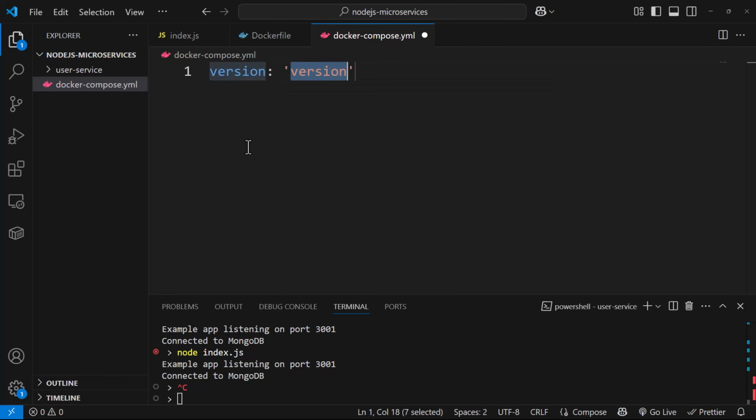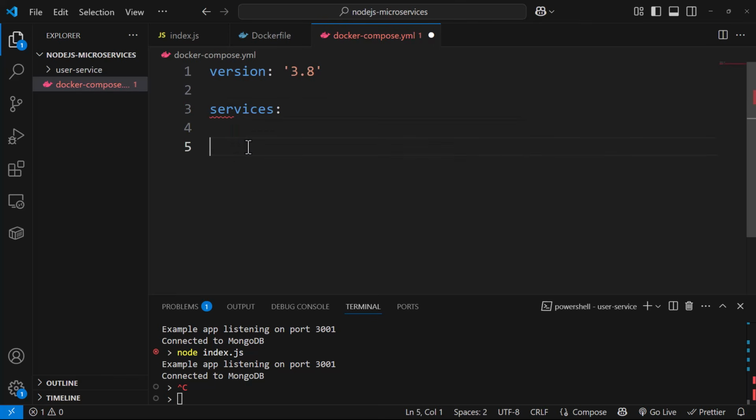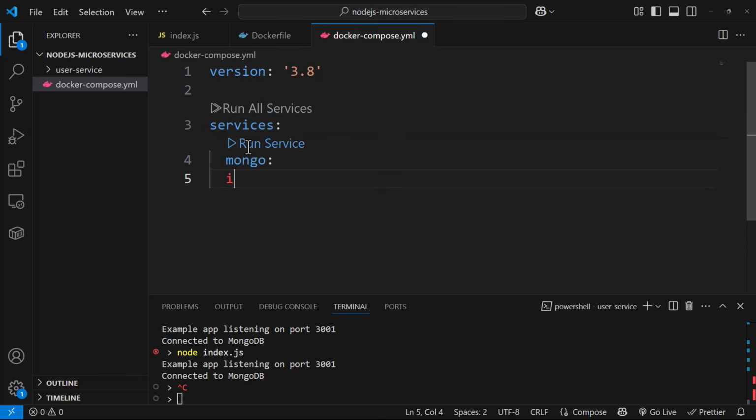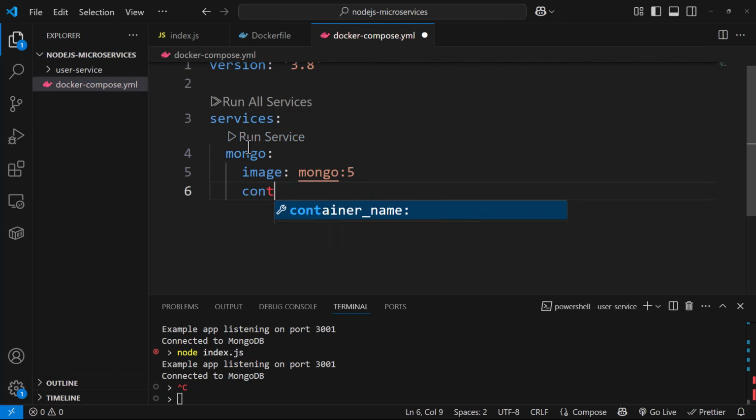So I'm going to say version over here. Version, I'll add 3.8. Now I'll say services over here. And when it comes to services, we'll start defining the services. The first service we have is the Mongo service. We have image over here, so keep in mind the indentation. The image is mongo, and you can mention the version over here. You can mention the container name as well. So the container name will be mongo itself.